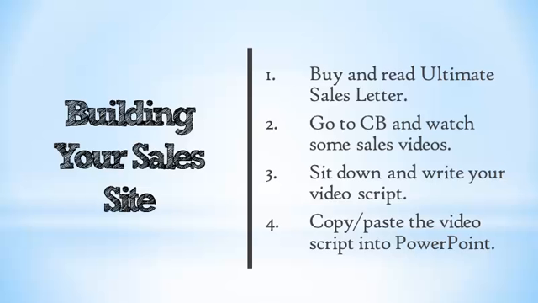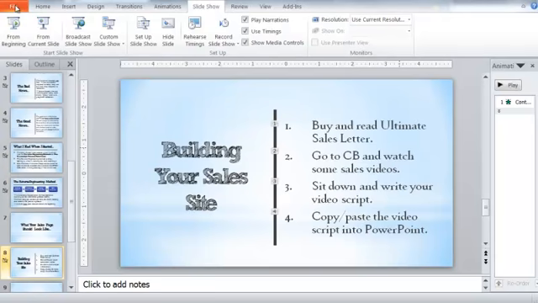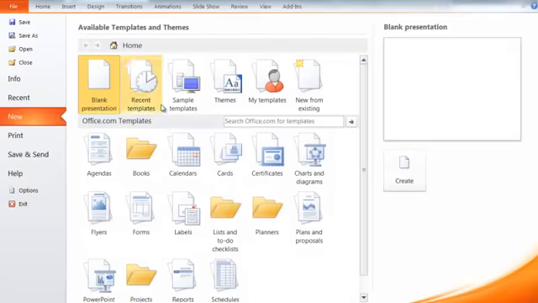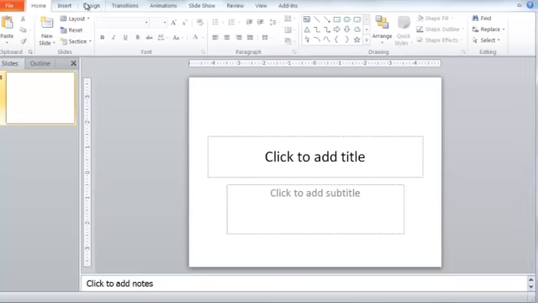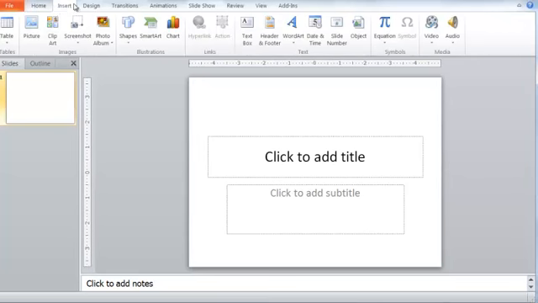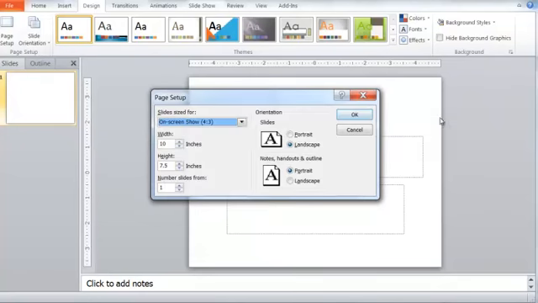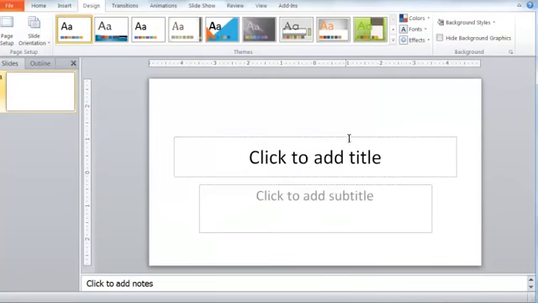And then when it's time to actually create the video, we're going to go ahead and use PowerPoint just like we did before, and I'm going to show you how to do that right now. Okay, so once your script is written, I'm going to go to File, New. I'm going to create a new presentation. Same thing as before. I'm going to go to Design. I'm going to click Page Setup. I'm going to click On-Screen Show 16 by 9. It's going to make it widescreen again.